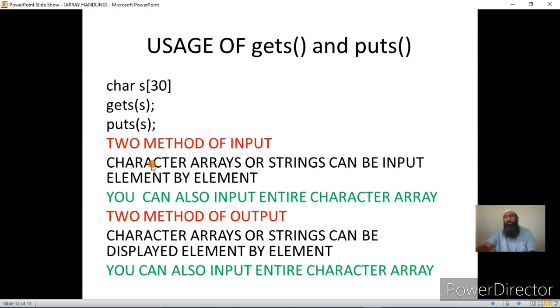The first difference between integer and character data type was that when we assign constants to integer variables, they should be assigned directly, but if you assign character constants to character variables, they should be assigned within single quotes. Now character arrays can be input element by element, that is one by one, but there is also a way to input the entire character array with a single statement, and I am going to show you how we use gets, the function, to input the entire array.